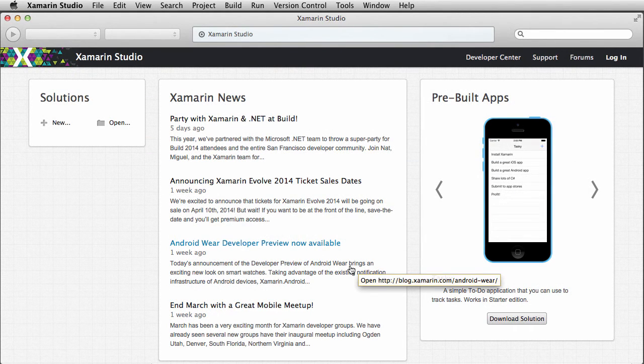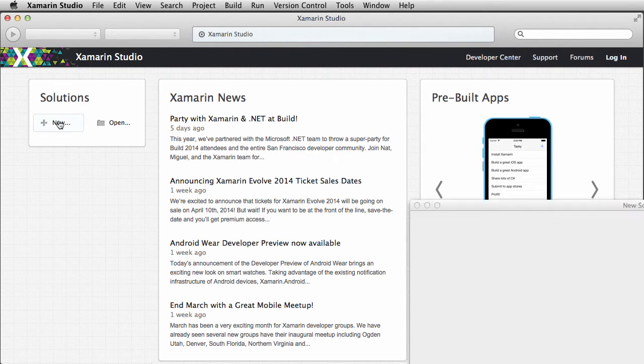This will look somewhat familiar to Visual Studio developers. It's the same kind of idea, with your recent projects and solutions on the left, some news down the middle, and then some pre-built applications that you can download from Xamarin to learn your way through the Xamarin workflow. So what we want to do today is create our first iOS application. We're going to go over here to Solutions and just say New.